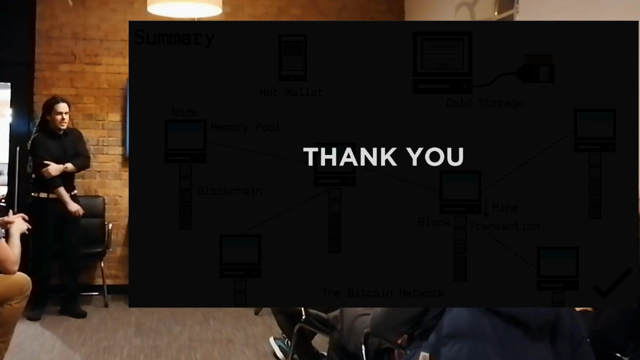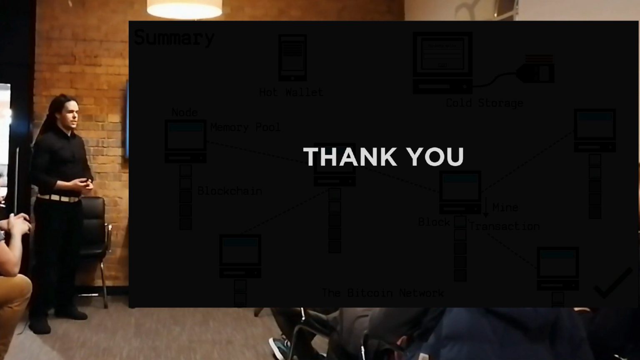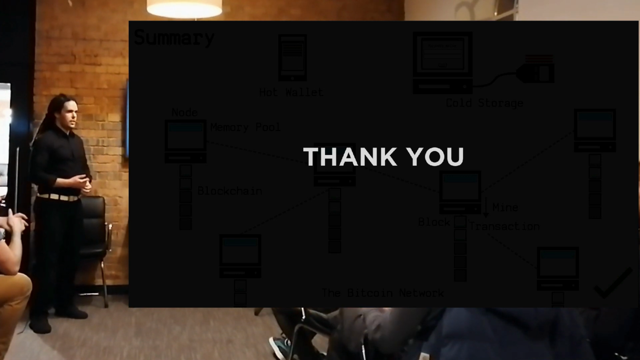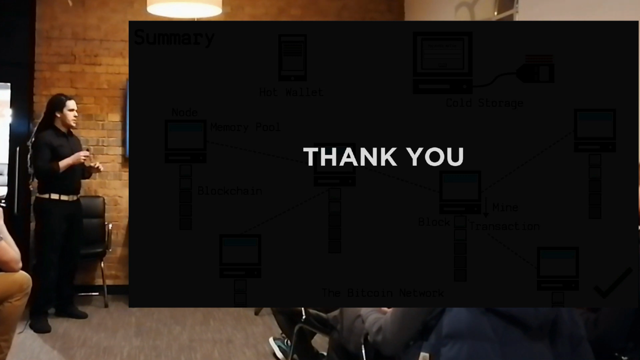Yes, go on. Has anyone ever tried flooding the memory pool with really low value transactions? Yeah, I think so. But you have to pay. You're at risk of costing yourself a lot of money, because you have to put fees on those transactions. You could put zero fee on the transactions, but I don't think the nodes would relay them.